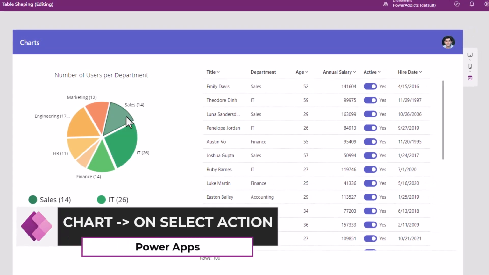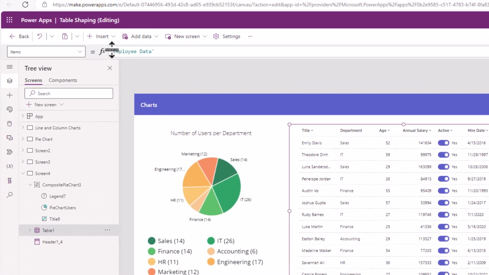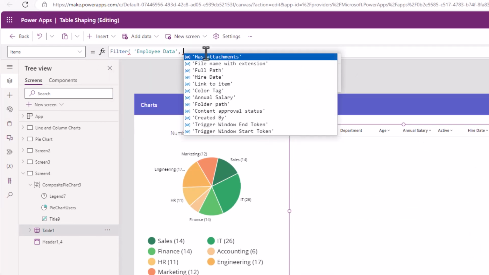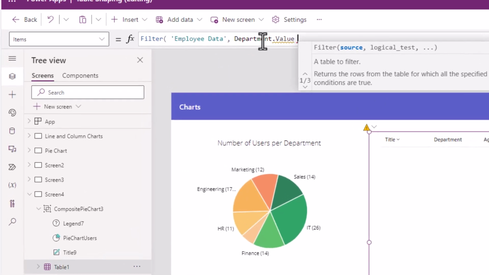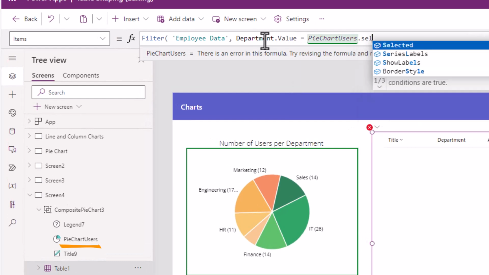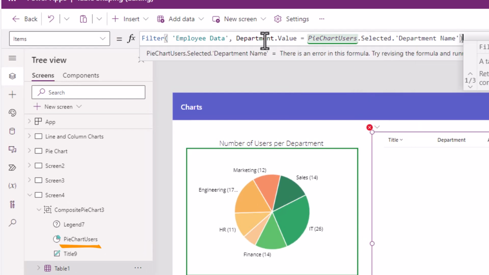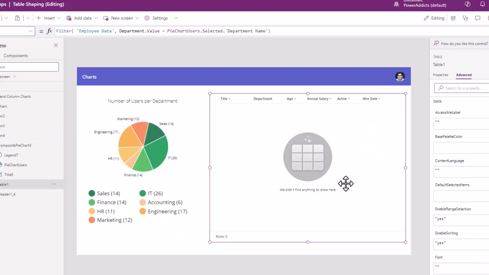Let's say when I select an item in the chart, it should go and filter my table or my gallery. For this table control, the items property is my SharePoint list. Filter my SharePoint list where department, which is a choice column, so department.value is equal to my pie chart control dot selected dot department name. Currently nothing is selected, so it doesn't show anything in the table.